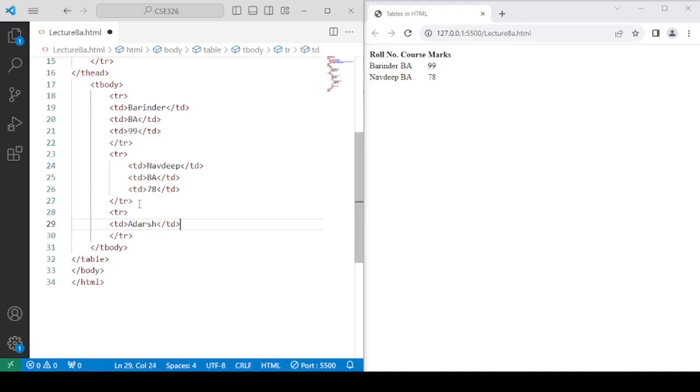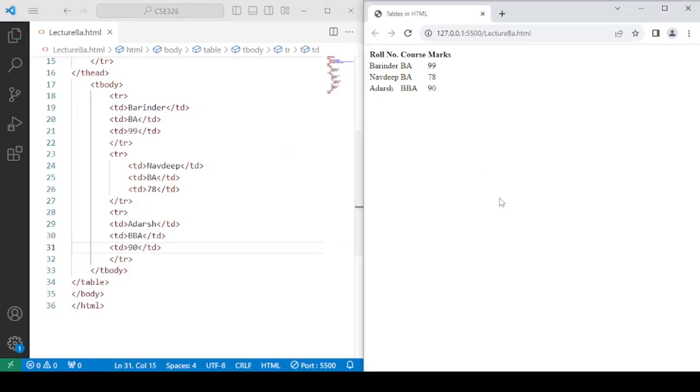The next column is the course. The course is BBA, while the last table data represents marks, and that is 90. So it's 90 for this student. You can see the output.